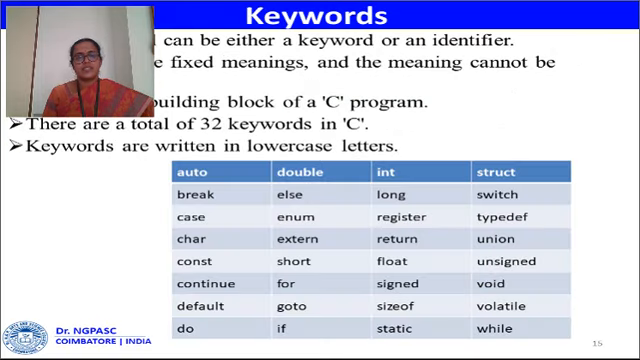Next we are going to see the keywords. A keyword is a reserved word in C programming. It has a defined meaning and the meaning cannot be changed. Totally there are 32 keywords in C. Keywords are written in lowercase letters only in C. Here we have given the keywords that are available in C programming.